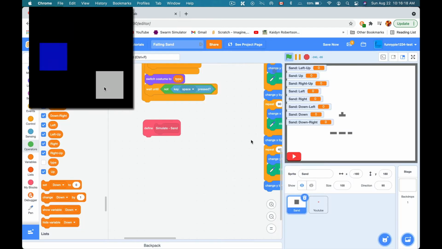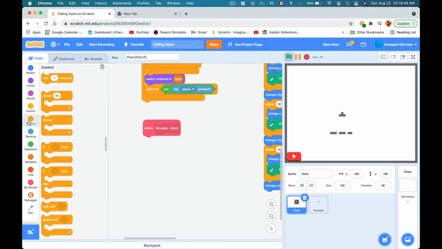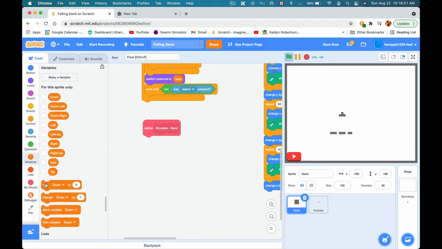So this will give you all the directions, or all the cardinal directions. So left and up, right and up, left, right, down, and down-right. That will give you the 8 cells surrounding the cell. So I'm just going to hide all these variables. Make sure all of them are for the sprite only. So yeah.